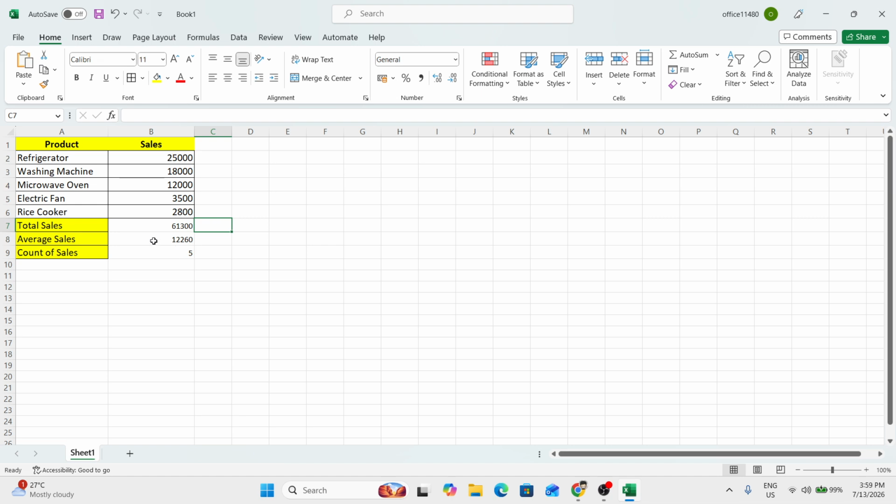Next, let's calculate the average sales. Click on cell B8. Type equals subtotal, open parenthesis, 1, comma, B2 colon B6, close parenthesis, and then press enter. In this case, the number 1 tells Excel to return the average of the values in the range. This is helpful when you want to understand the typical sales amount rather than just the grand total.